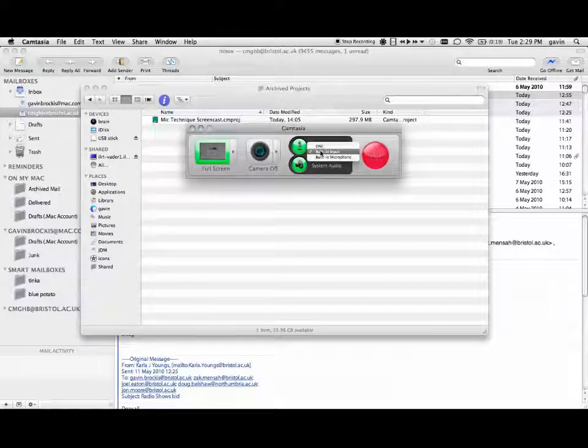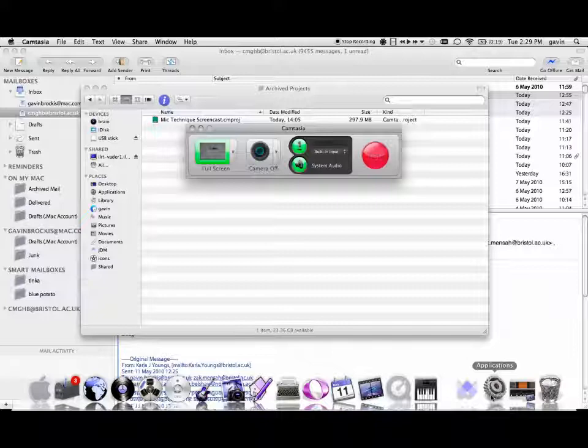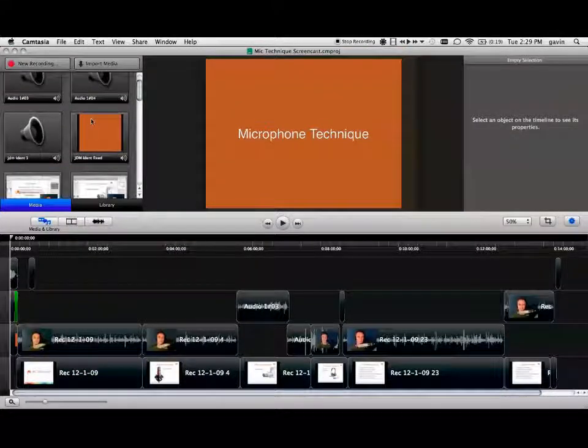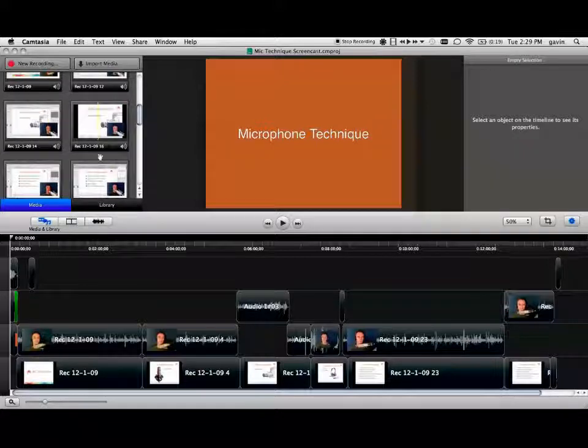Built-in input or an external, my built-in microphone, or the external Apogee One interface, which I'm using at the moment. And I can also choose to capture system audio. So pretty much everything that's going on the computer can be captured to Camtasia, and that then will generate these little clips here.